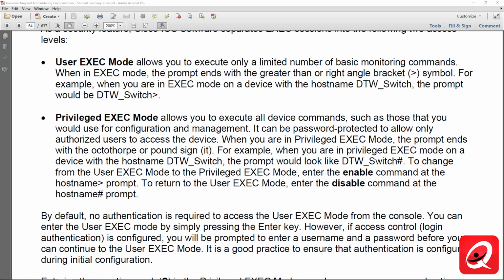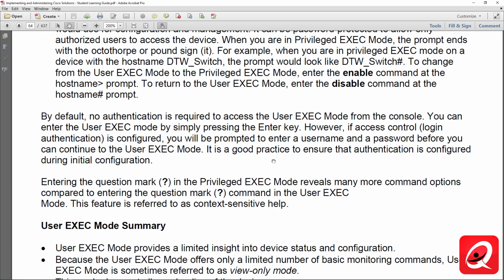By default, no authentication is required when you're accessing user exec mode from the console. That means out of the box, authentication is not configured. And one of the later discoveries that we'll do, actually one of the very last discoveries in the class, is securing the platform.